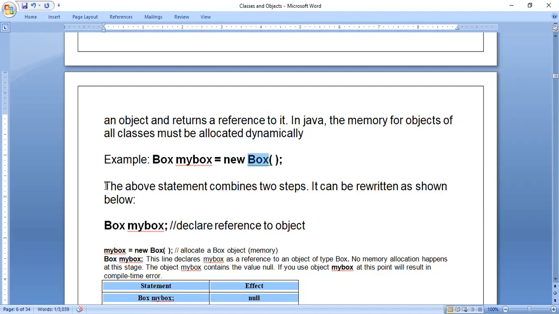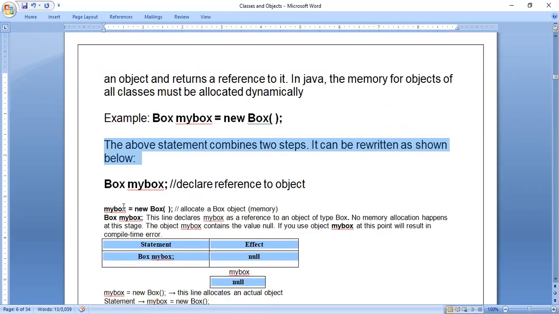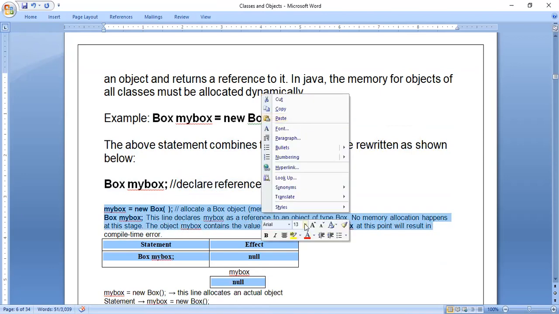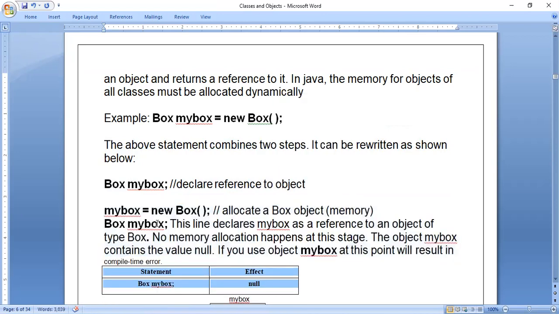So the above statement combines two steps. It can be written as follows. That is, Box myBox. So one statement you can write like this, that is, declare a reference to an object. Then another statement is, you just look here. Okay. myBox = new Box. Two statements. We have written this statement in two parts. That is, Box myBox. Next, myBox = new Box.